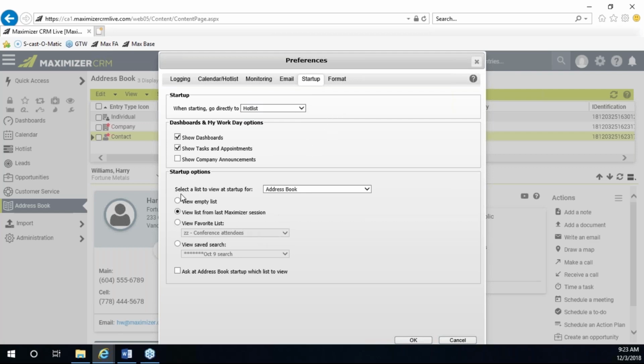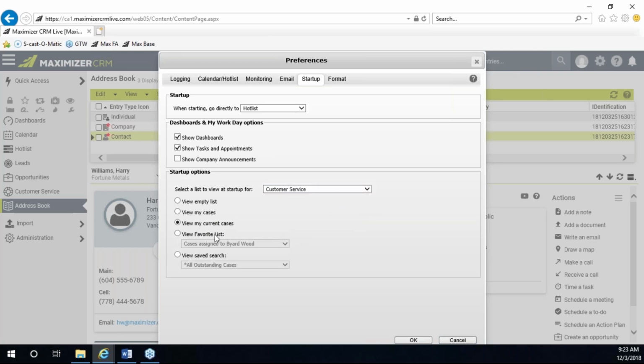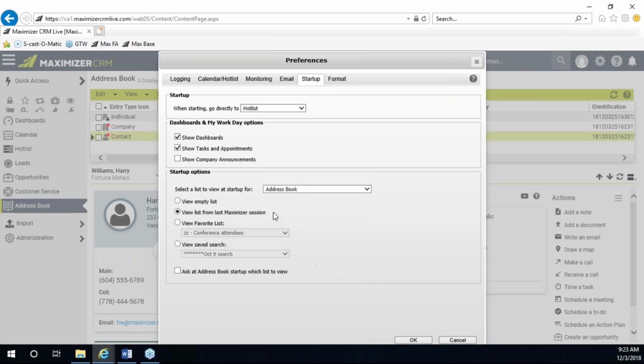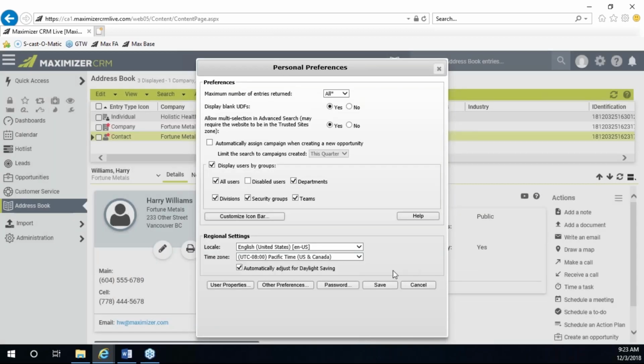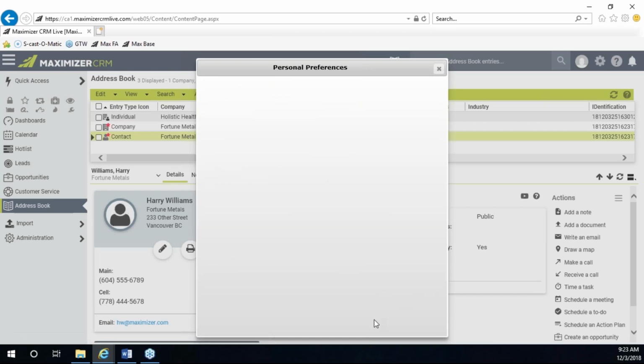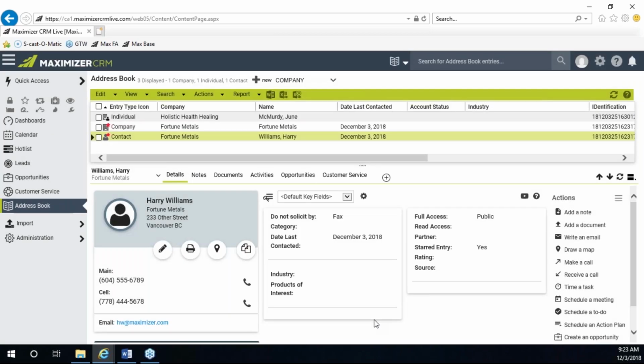And then down here, select a list of view at startup for my address book. Well, for my address book, I like to view my list from my last session. If I go to opportunities, I might want to have the same thing, view current opportunities, customer service cases. I might want to have view my current cases, and then over here still, back at the address book. And you have other choices you can follow, play with those choices, see what they do for you. Click OK when you've made some choices and changes, and click Save to keep those choices in place. To save time, I'll just click Cancel so I don't have to worry or waste time with a screen refresh.